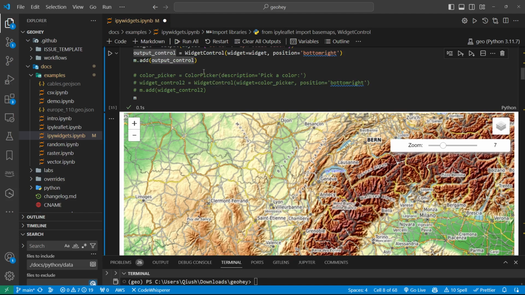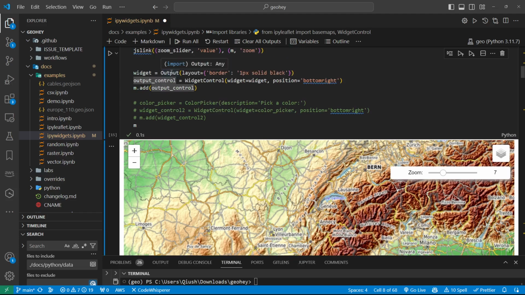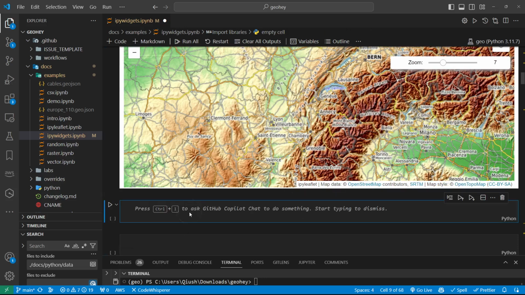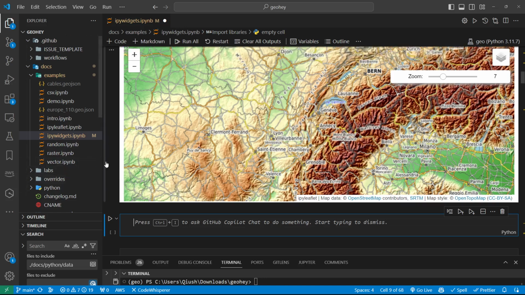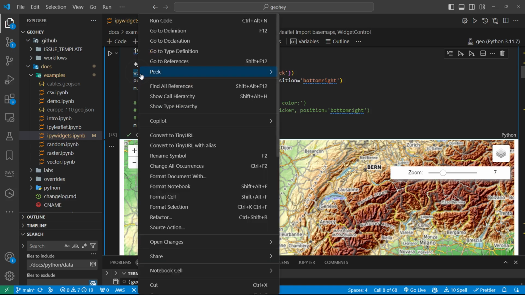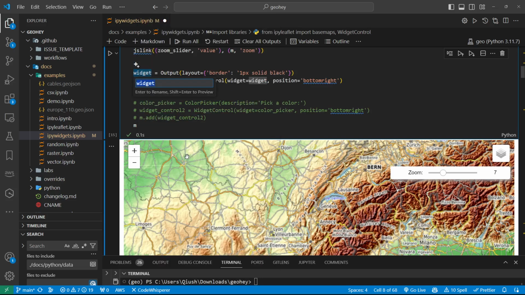So this is only 3 lines. So pay attention here. I create this output widget, and then put it in the output control, and then add it to the map. But for now, you see, it doesn't have anything. The reason is that I haven't put anything into it yet. So if you want to put something in there, look at this one. So the name is called widget. Maybe let me change the name so it's more clear so that you don't get confused. I'm going to rename this widget to output widget. If you change it this way, it's going to change also here. Same thing.